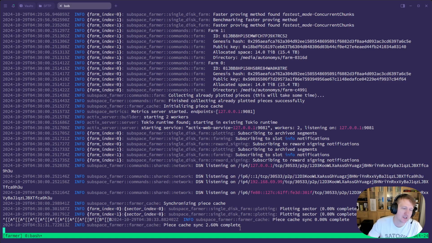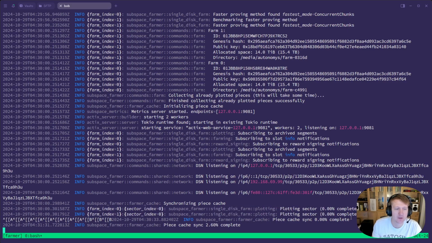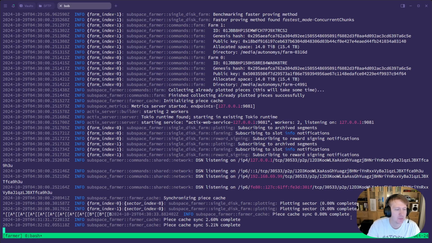So what's going to happen is this is going to fully sync the piece cache. Then I should start seeing the sectors get plotted. It's weird. Maybe they'll start plotting before I totally finish synchronizing the piece cache, but I've typically seen it fully sync, then they start to plot. But that is how you set up your farmer. It will connect to your node, and then once this piece cache syncs, you'll start plotting. And once you start plotting, you can immediately start earning rewards. And once you're fully plotted, then you just have to wait for the replots.